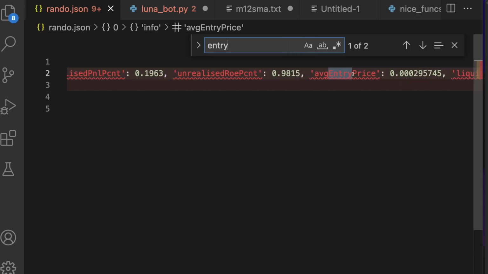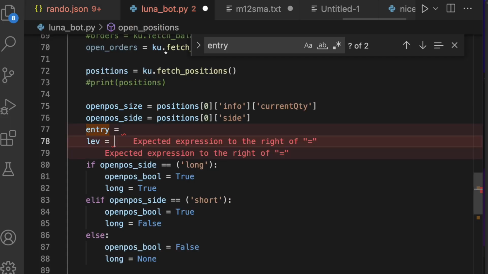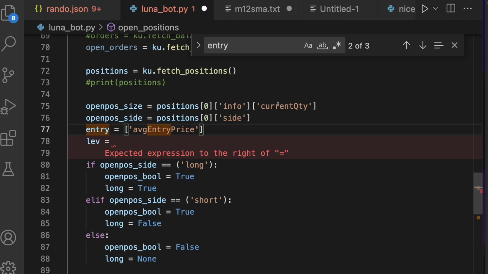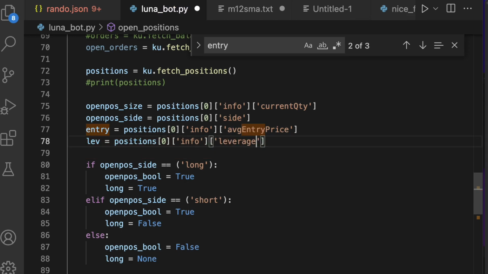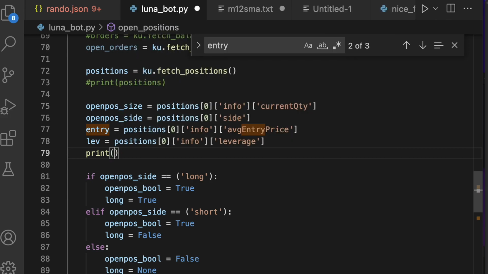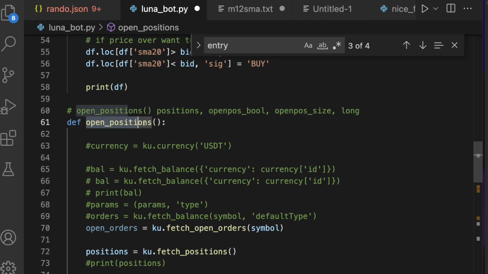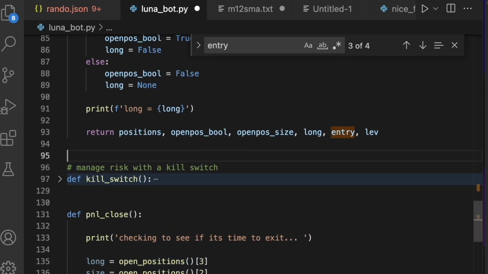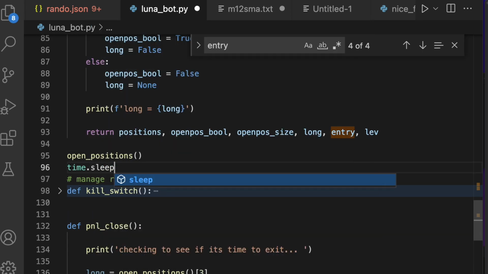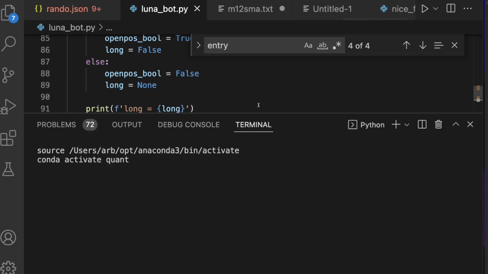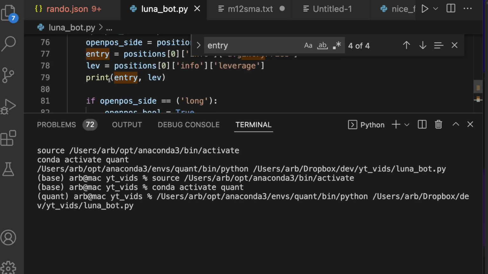Okay, let's find it. Average entry price. Perfect. So that would be up here. Average entry price. I'll print all this out just to make sure it works. And then I think this is just leverage. I hope so, at least. And then let's say print entry price and lev. And now let's run open positions real quick. And time.sleep, so you don't go past that. Okay, open positions. I should be printing out a couple things. The long, I guess. But most importantly, the entry and the leverage.